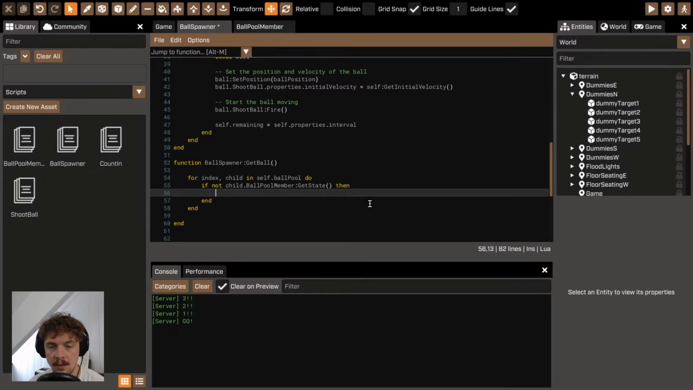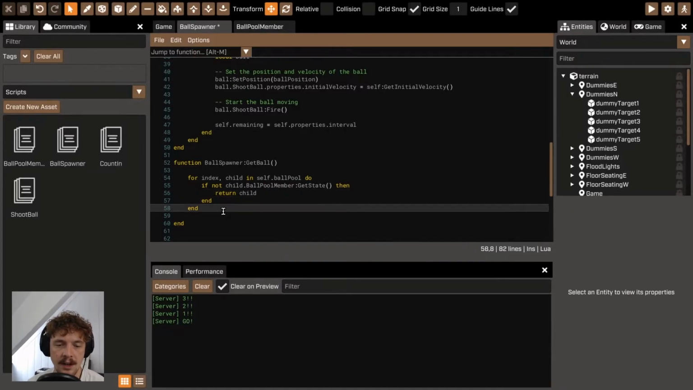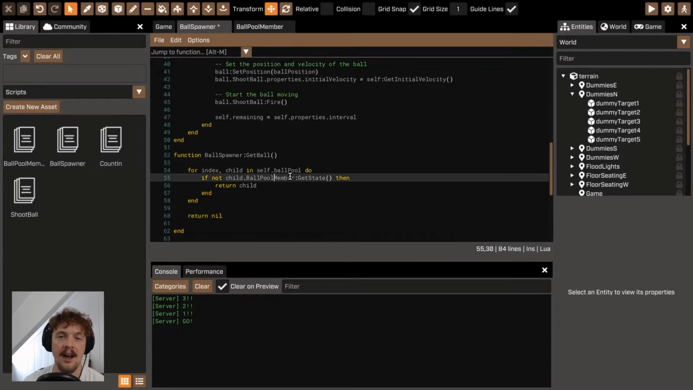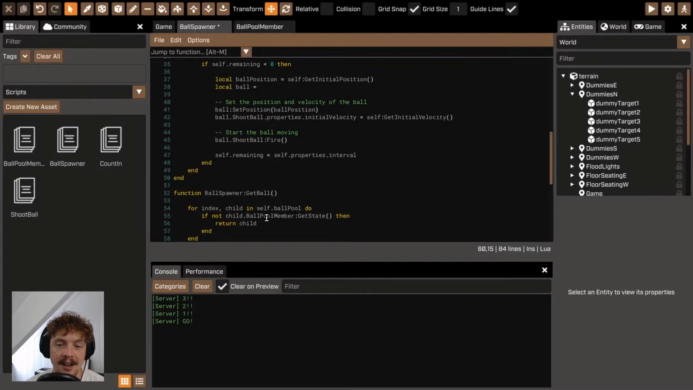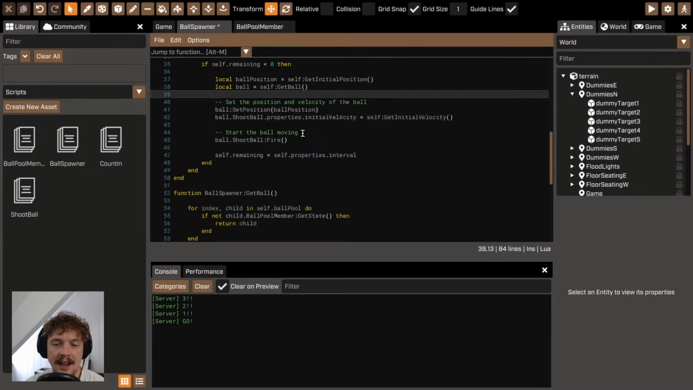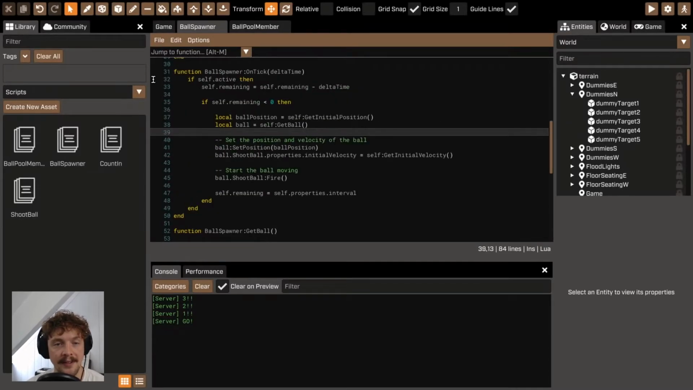So return child. And then here we're going to return nil. If we get to this point, we've run out of balls that are available, and so we can't get another one. So I'll show you in a minute what to do in that situation, but for now we're going to return nil. And here we're going to do self get ball. And there we go.